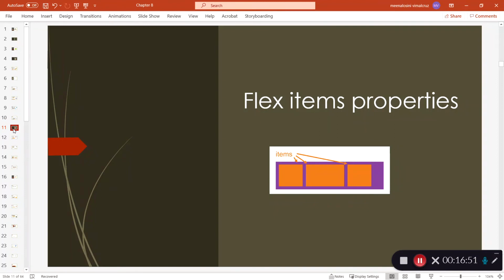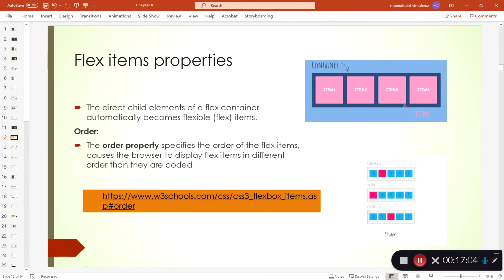Okay, so in the upcoming 3-4 slides, we are going to see what properties we can use to customize flex items, that means how you can manipulate the flex item, the child element of the parent container. So the flex items can have order. We can use the order property to change the order of the placement of the items in the container, like this. So you can change the order 1 2 3 to 2 1 3, like that.